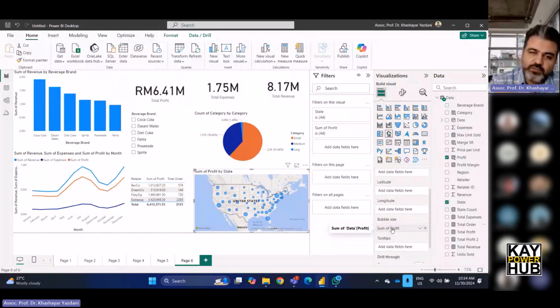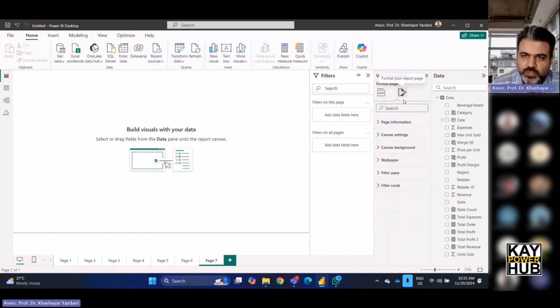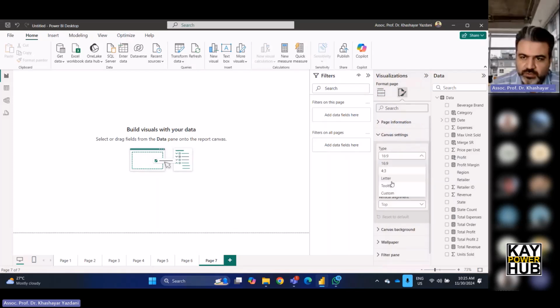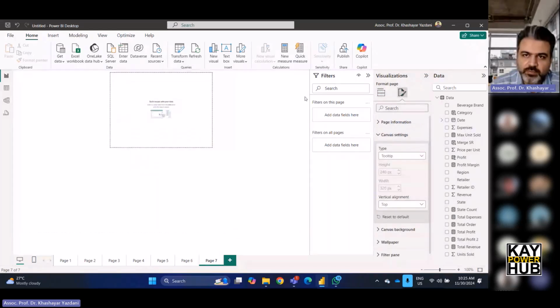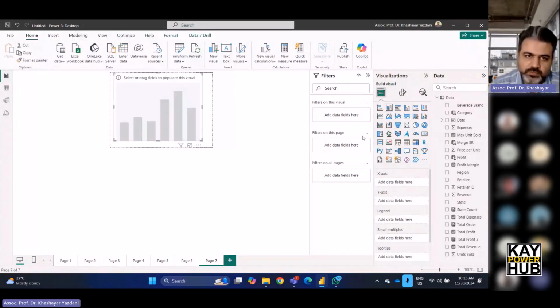One of the things that we talked about is, what is the name, tooltips. For example, I want to have a tooltip for projects. I go here, I create a tooltip. I go to canvas settings here and make it a tooltip. Then here I put one tooltip.